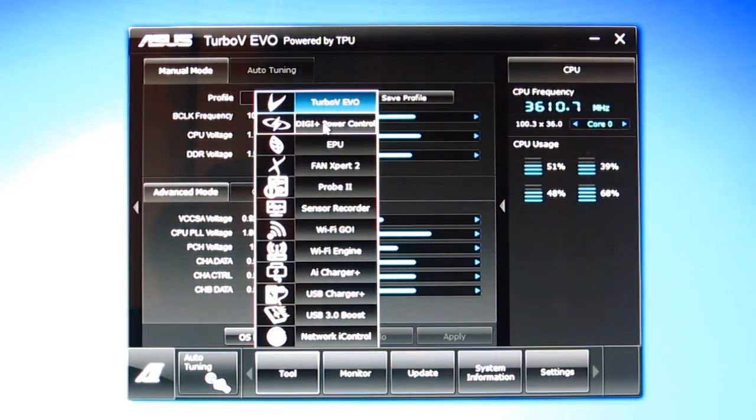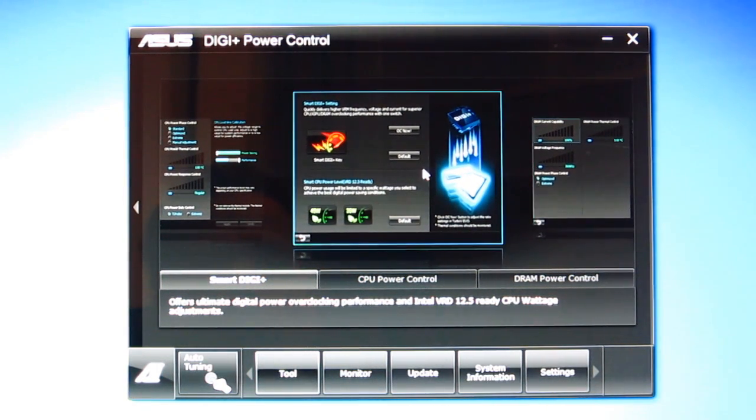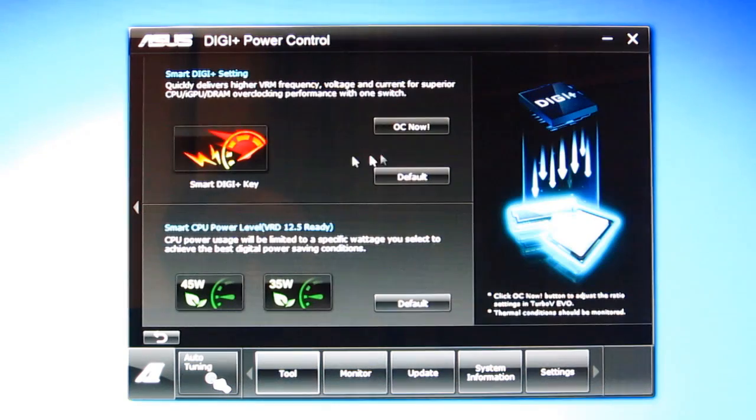Next, DigiPlus power control. We've seen the DigiPlus power controls before in AI Suite, but it's laid out a little differently. You've got three menus now rather than one. First menu, Smart DigiPlus setting: one-button overclocking, or default, or the Smart DigiPlus, which is going to quickly deliver higher VRM frequencies and match it a bit to your overclock.